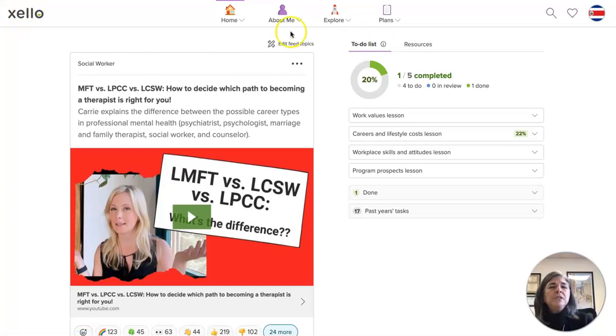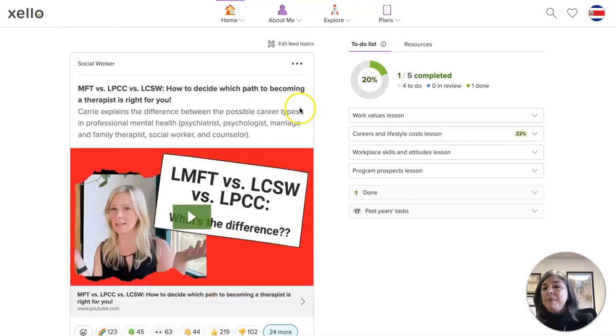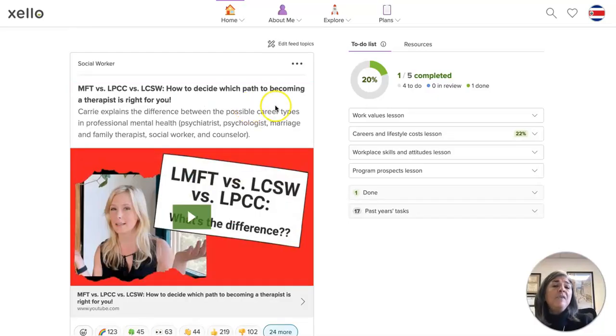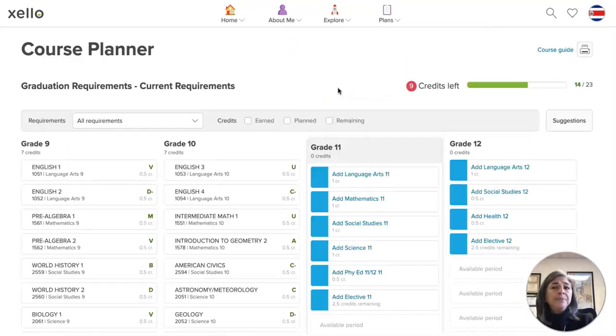Then it's going to take you to your dashboard. This is your dashboard. It has information about things that hopefully are interesting to you, because it is based on maybe careers that you have saved in your My Plans, or maybe it's based on your matchmaker results. Today, however, we're going to work on My Plans. In My Plans is a drop-down menu, and you're going to click on Course Planner.